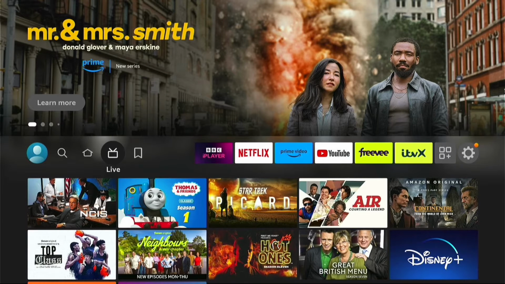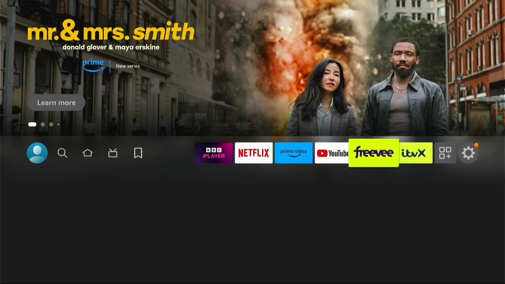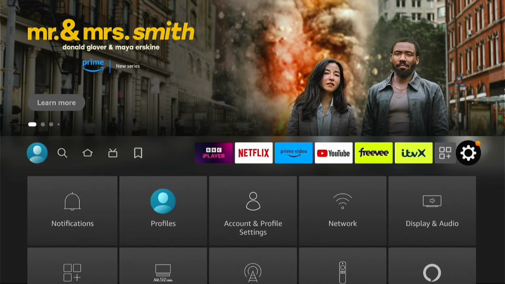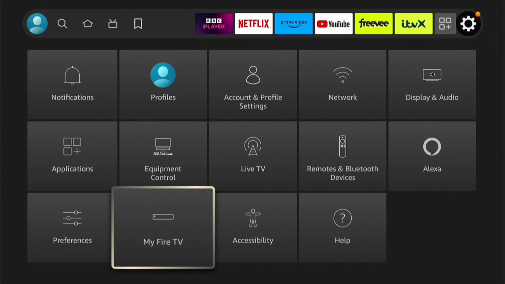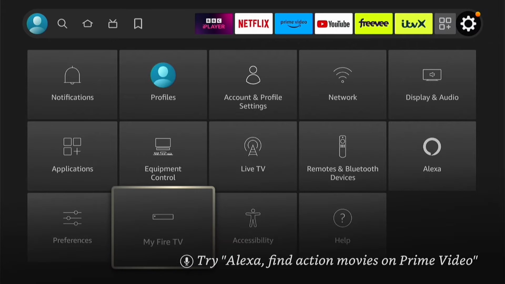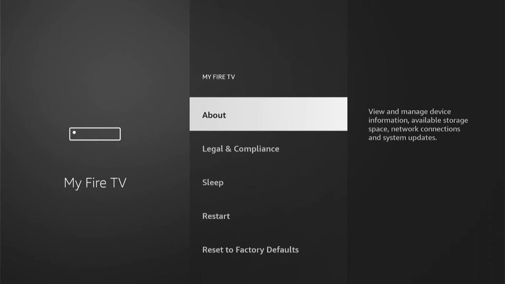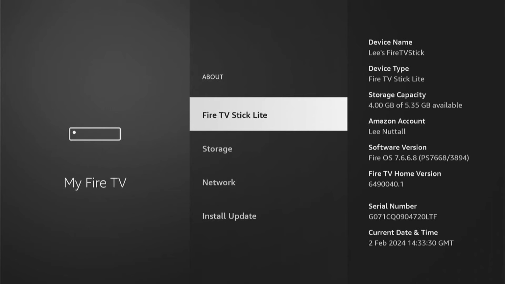Now we're on the home screen. Let's go all the way to the right to the settings. Now within the settings, come down to My Fire TV, and let's go into that. Once we're in My Fire TV, if you don't see Developer Options, you want to press About, and then here will be the name of your Fire Stick. Mine's just a Fire TV Stick Lite.